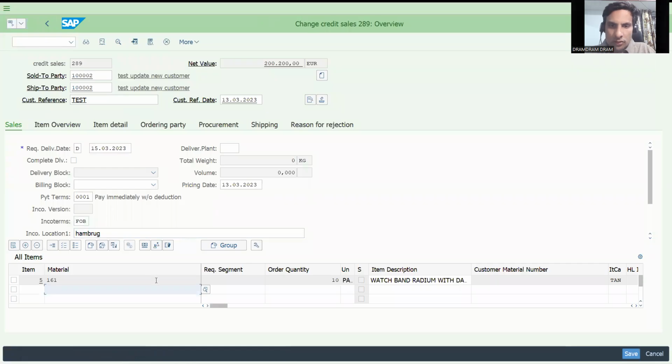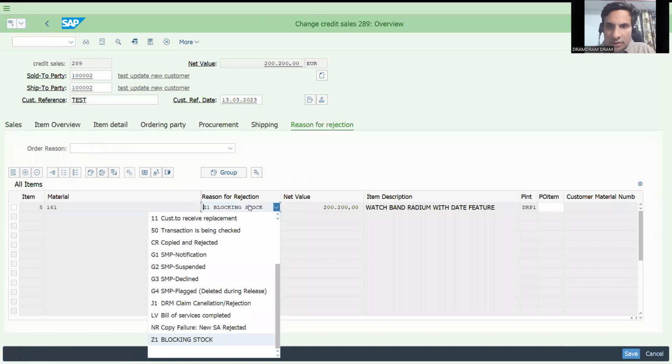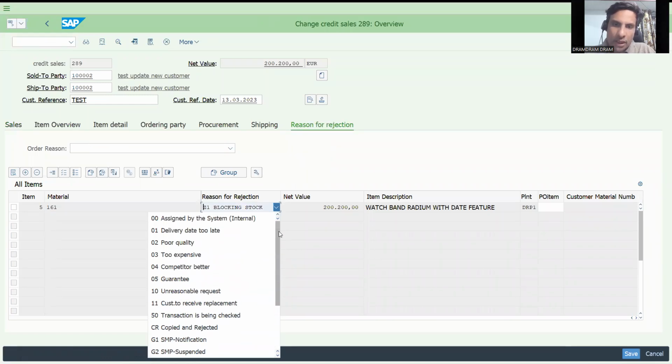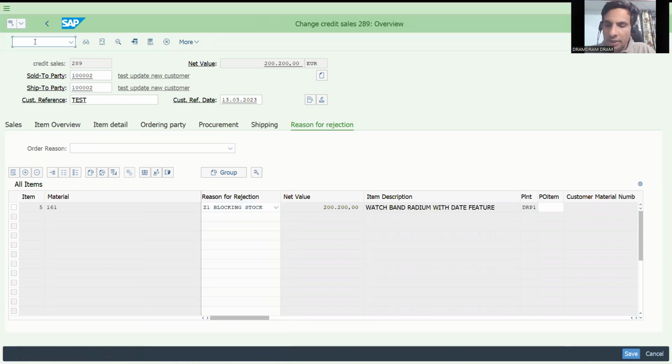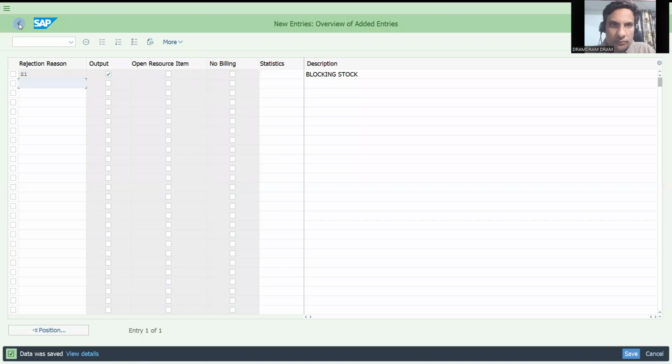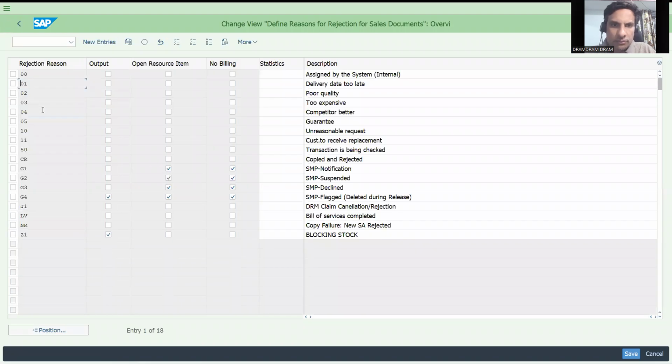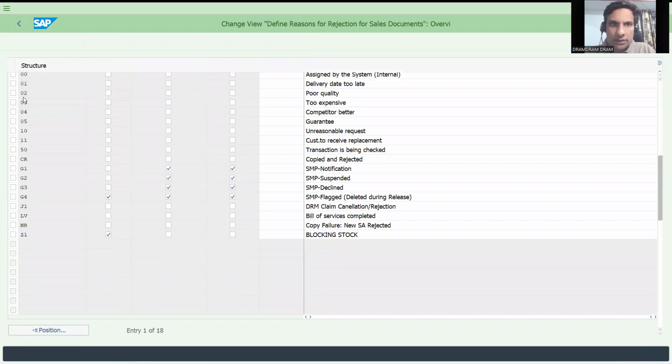Okay, so let me try to understand here. For the reason for rejection, you will have n number of reasons, but you don't want all of them. You want to use only a few reasons, either reasons defined by you, or standard reasons, or a mix of those defined by you and standard ones. So let's go back. How do we do that? That's what the target is. So let's come back.